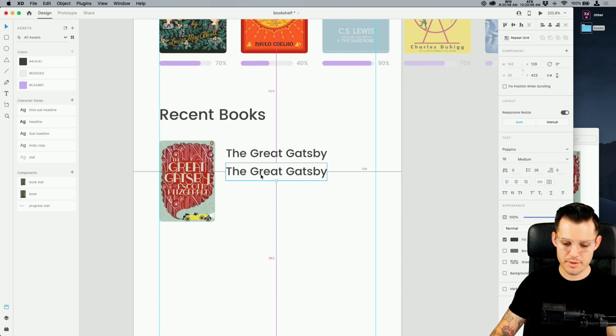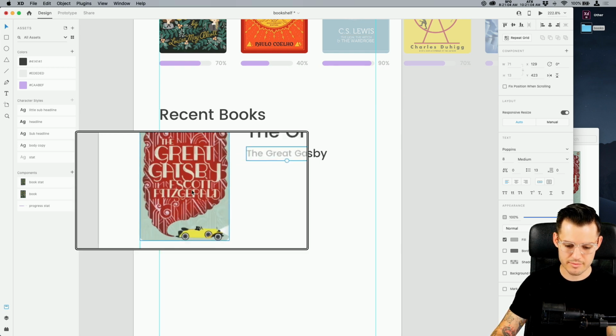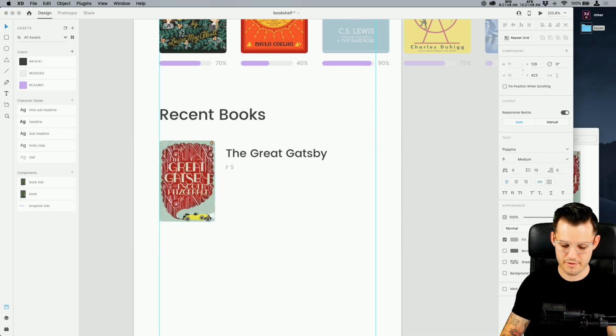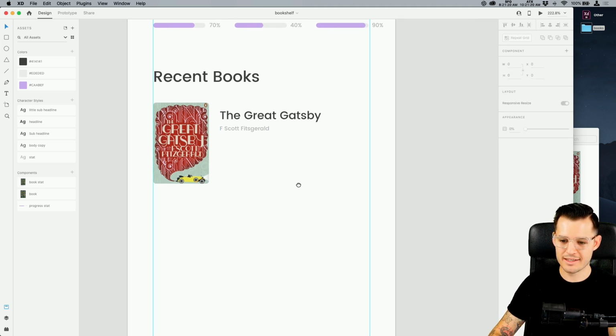Let's do another piece of typography underneath it. Let's use our stat there. This can kind of become a little sub-headline thing as well. The Great Gatsby was by F. Scott Fitzgerald, so let's write that in there. I probably spelled that wrong, but for the sake of interface design, you guys forgive me, right? Okay, I think you do.